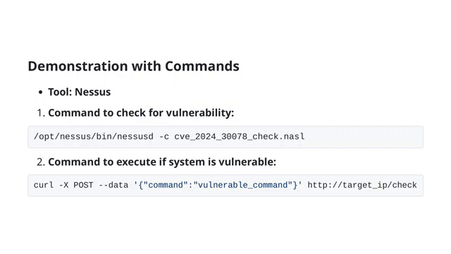If the scan reveals that the system is indeed vulnerable, we can proceed with the next command to exploit this vulnerability: curl -X POST vulnerable command, target IP check. This curl command sends a POST request to the target IP, executing our payload with the desired command if the system has the specified weakness. These commands illustrate a simple yet powerful demonstration of vulnerability exploitation using Nessus, reinforcing the importance of regular system scrutiny and timely patching to protect against potential threats.